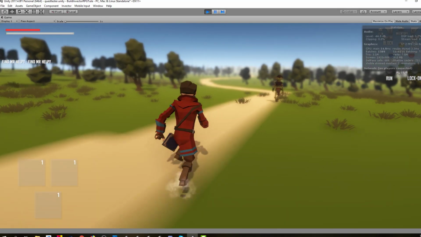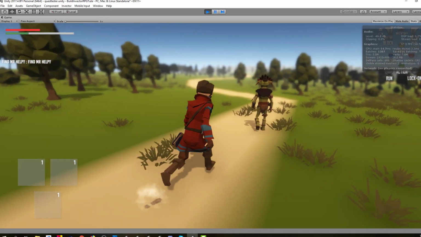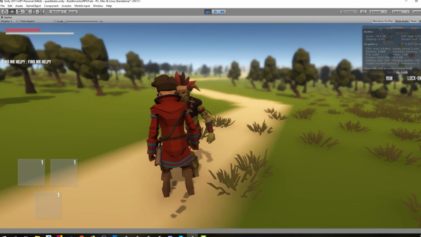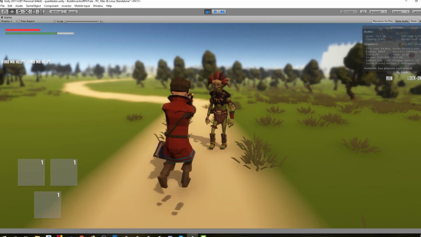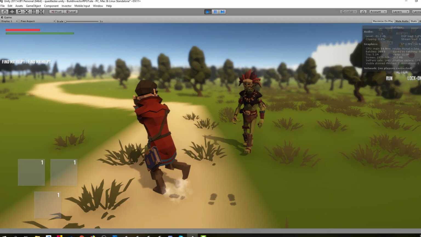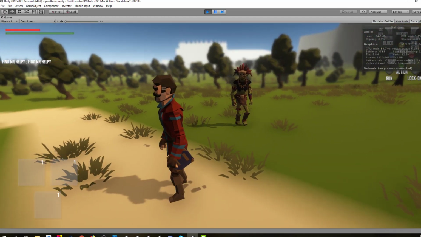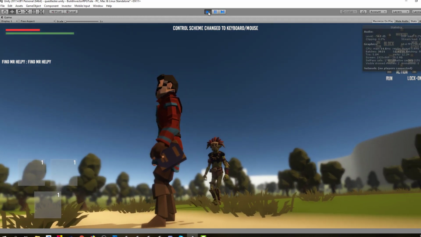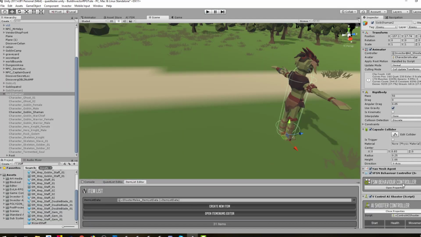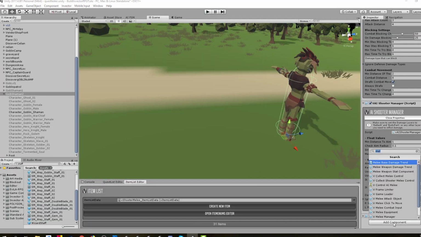Now he also doesn't have a combat controller, so he seems to be able to fight. He can block. He doesn't really want to fight back though because he doesn't have the melee manager. So what we can do, let's see what happens if we add the melee manager onto him.